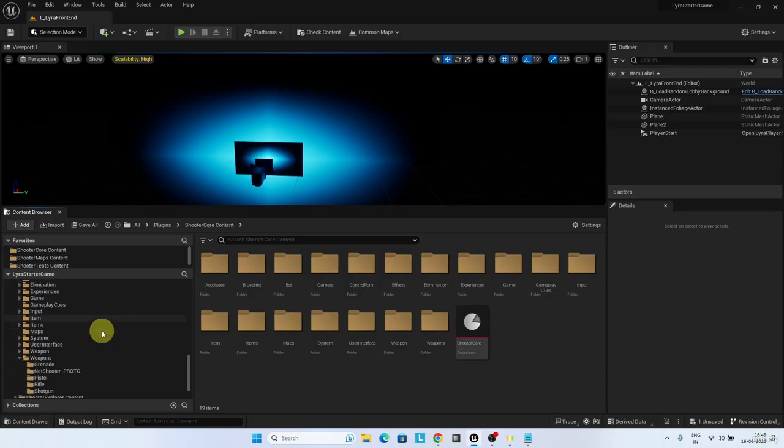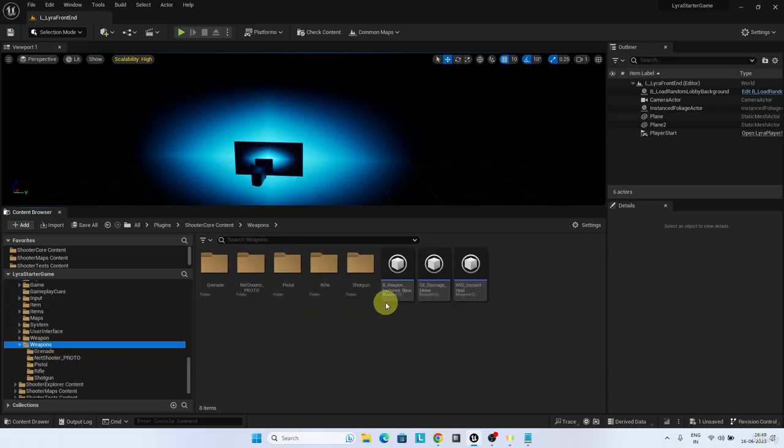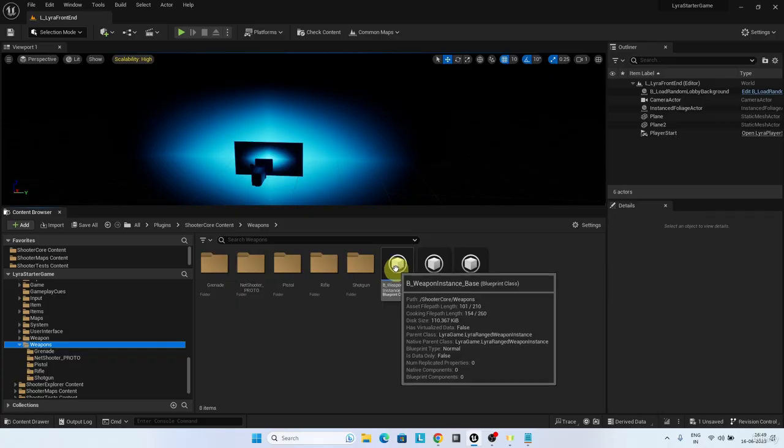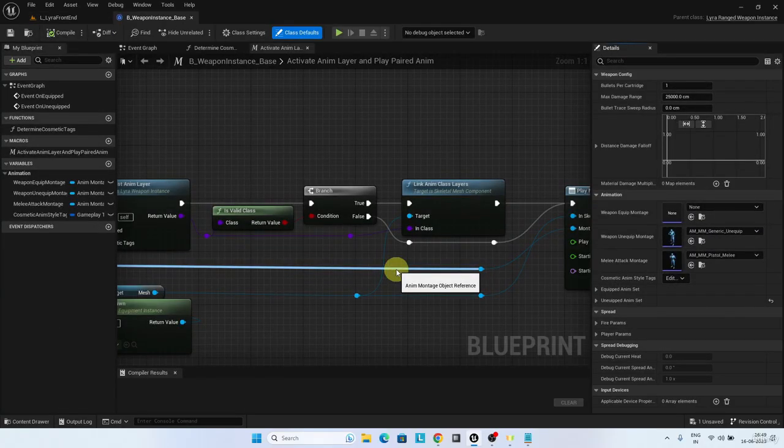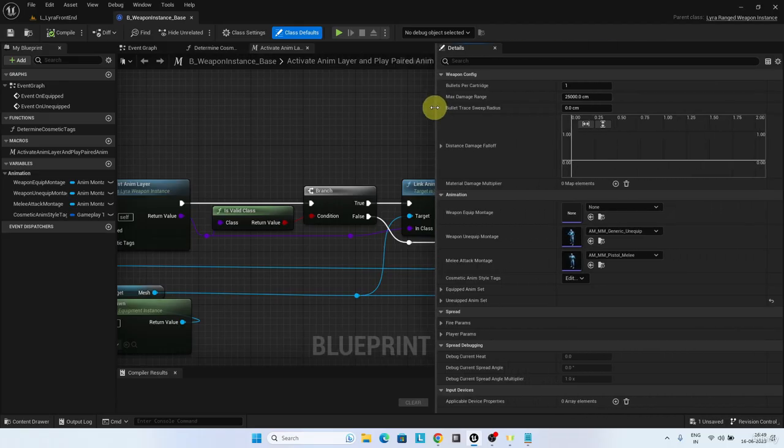Go to the plugins, ShooterCore content, Weapons, WeaponInstance_Base. Some important settings are number of bullets per cartridge, which means how many bullets will be fired during a weapon fire. A good example will be a pistol fires a single bullet while a shotgun fires multiple bullets at the same time. Damage range deals with the maximum distance the weapon can cause the damage.